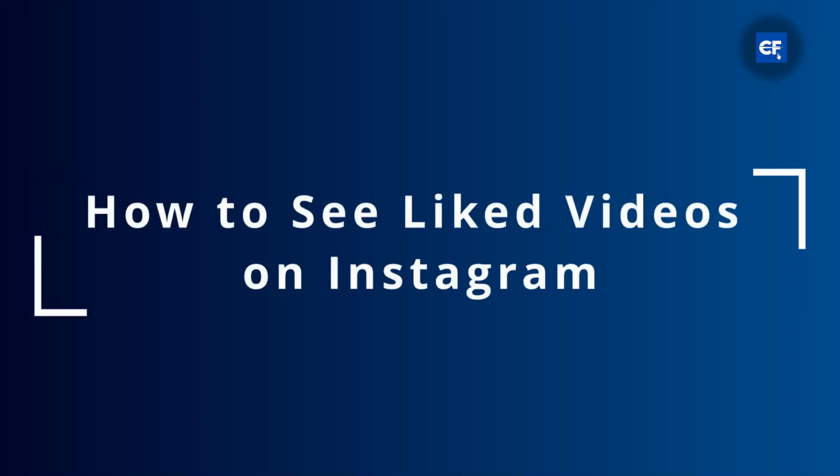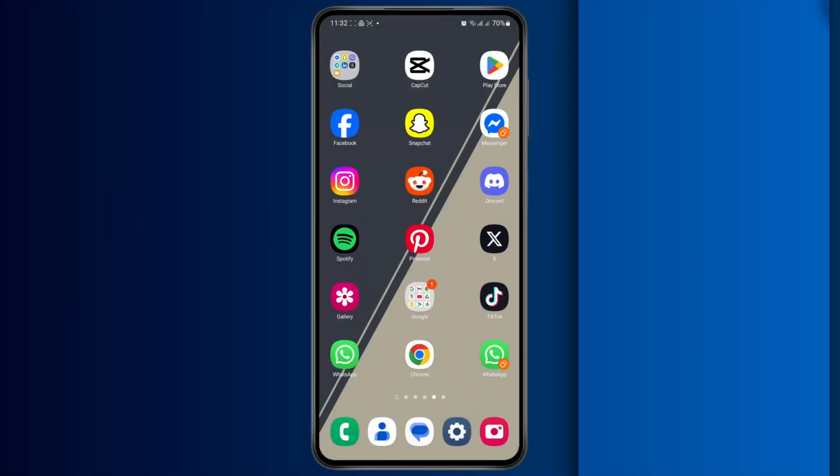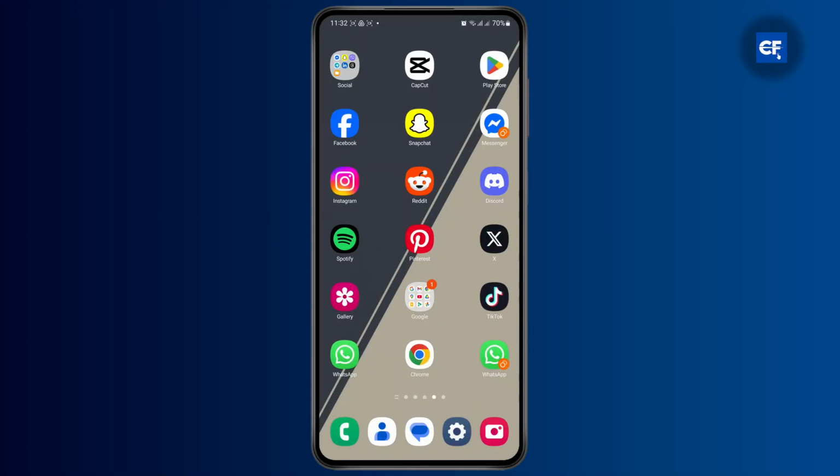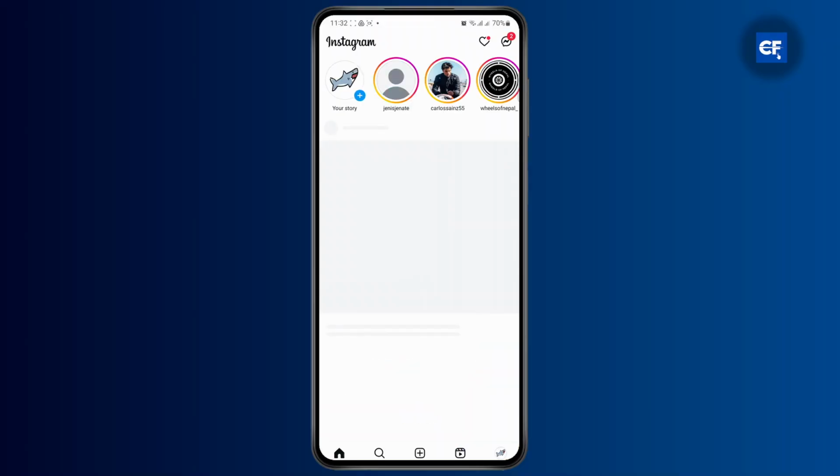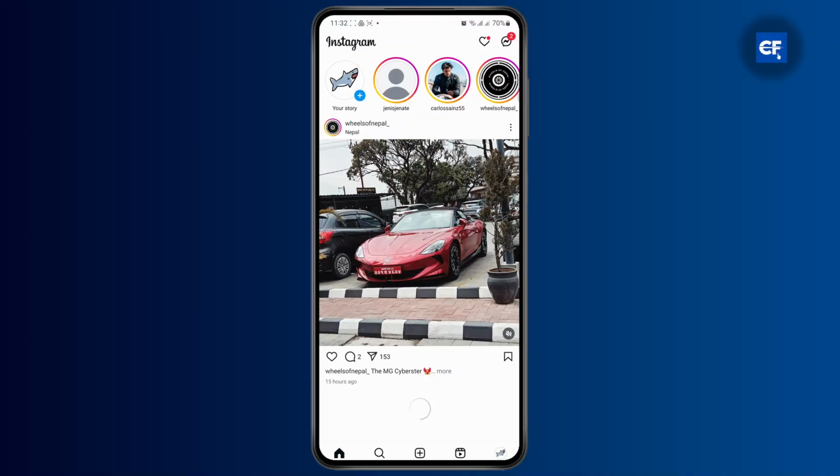How to see liked videos on Instagram. If you want to see your liked video collection on Instagram, first thing you do is open up the app and just make sure that you are logged in.